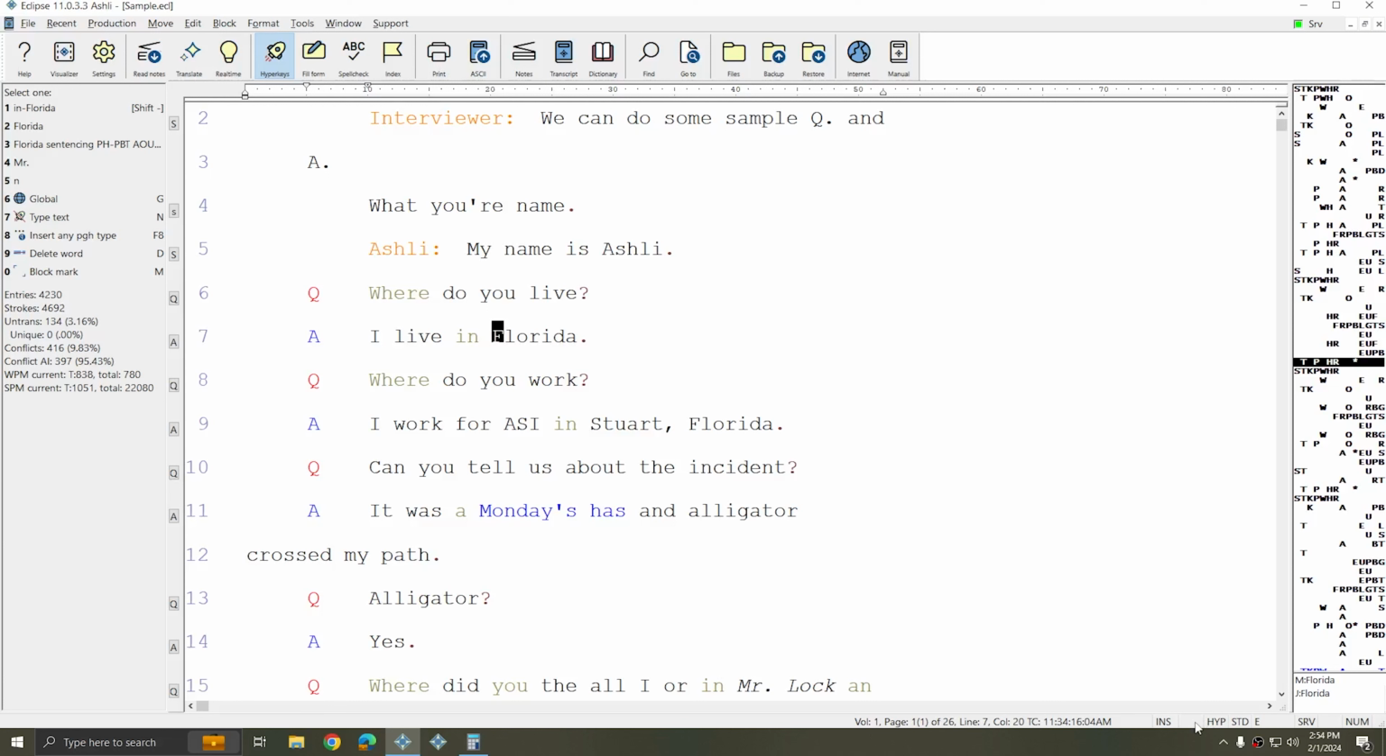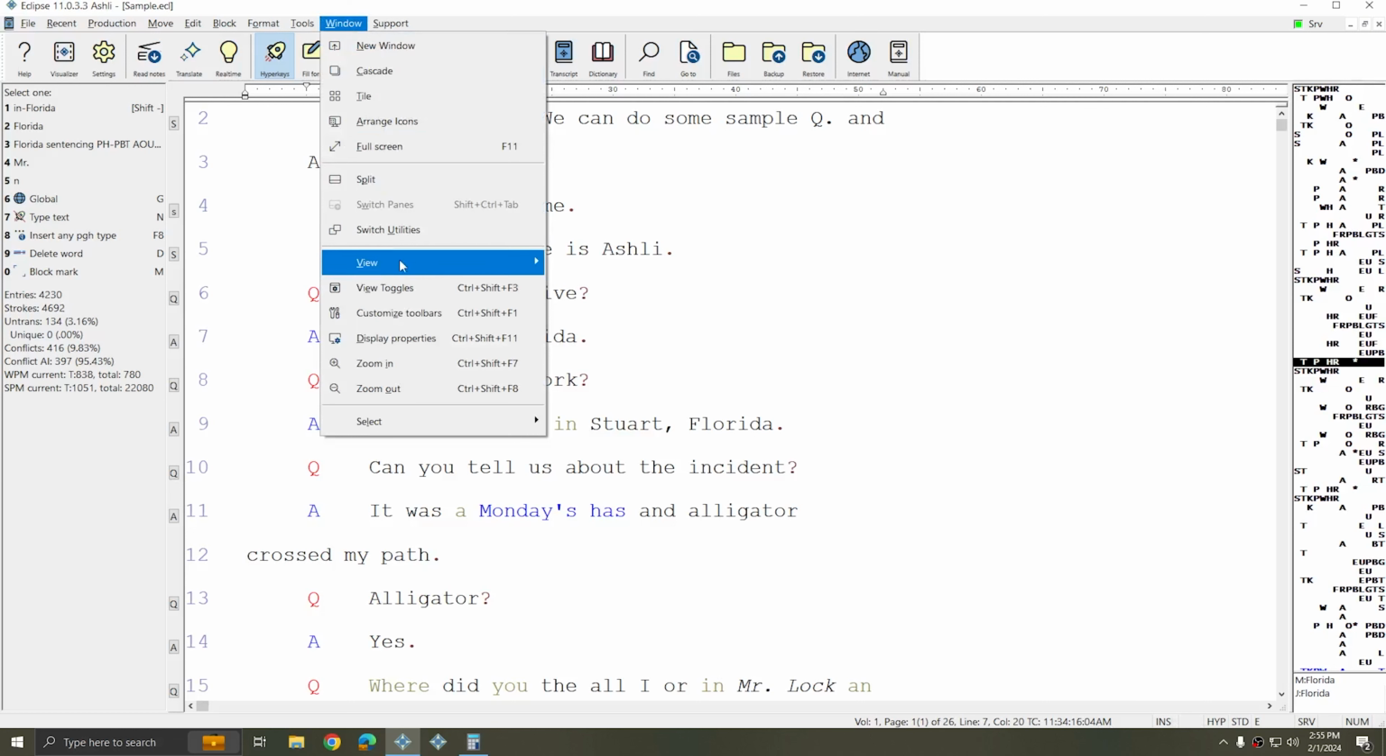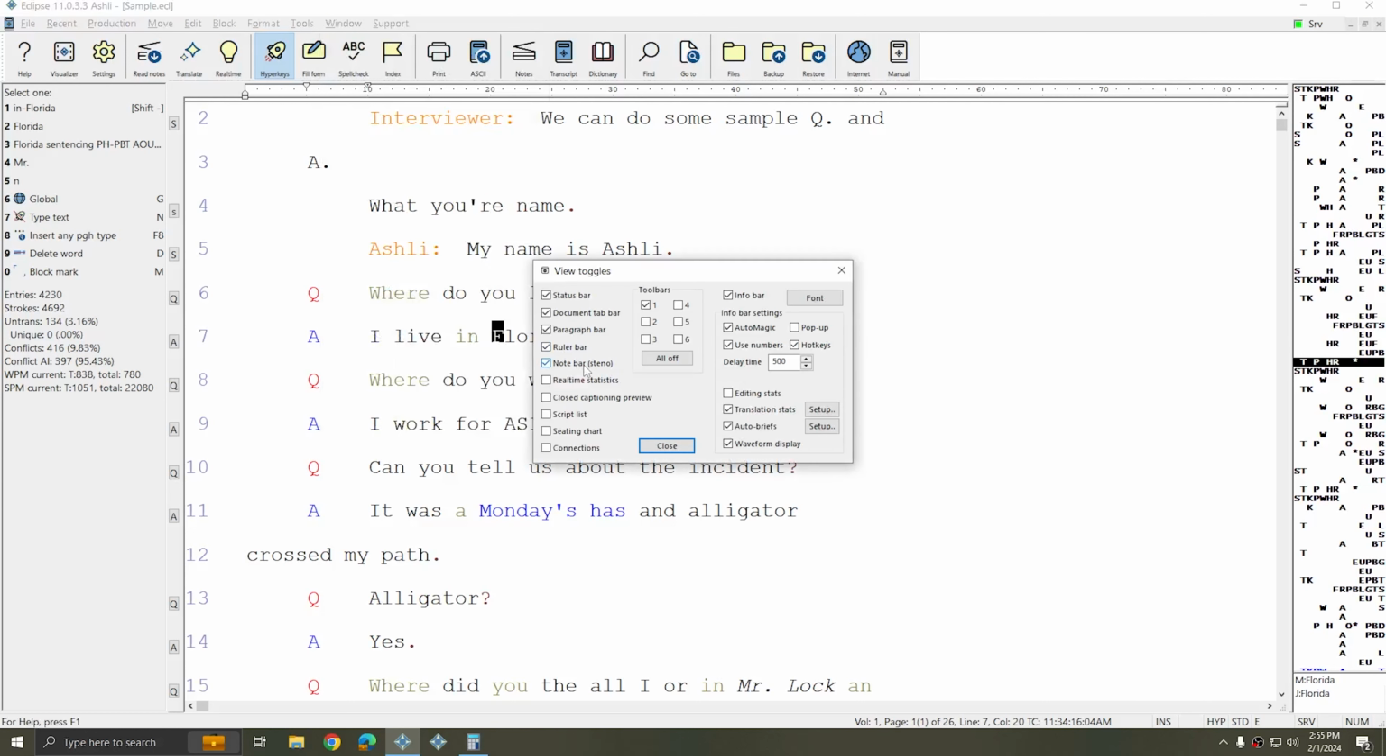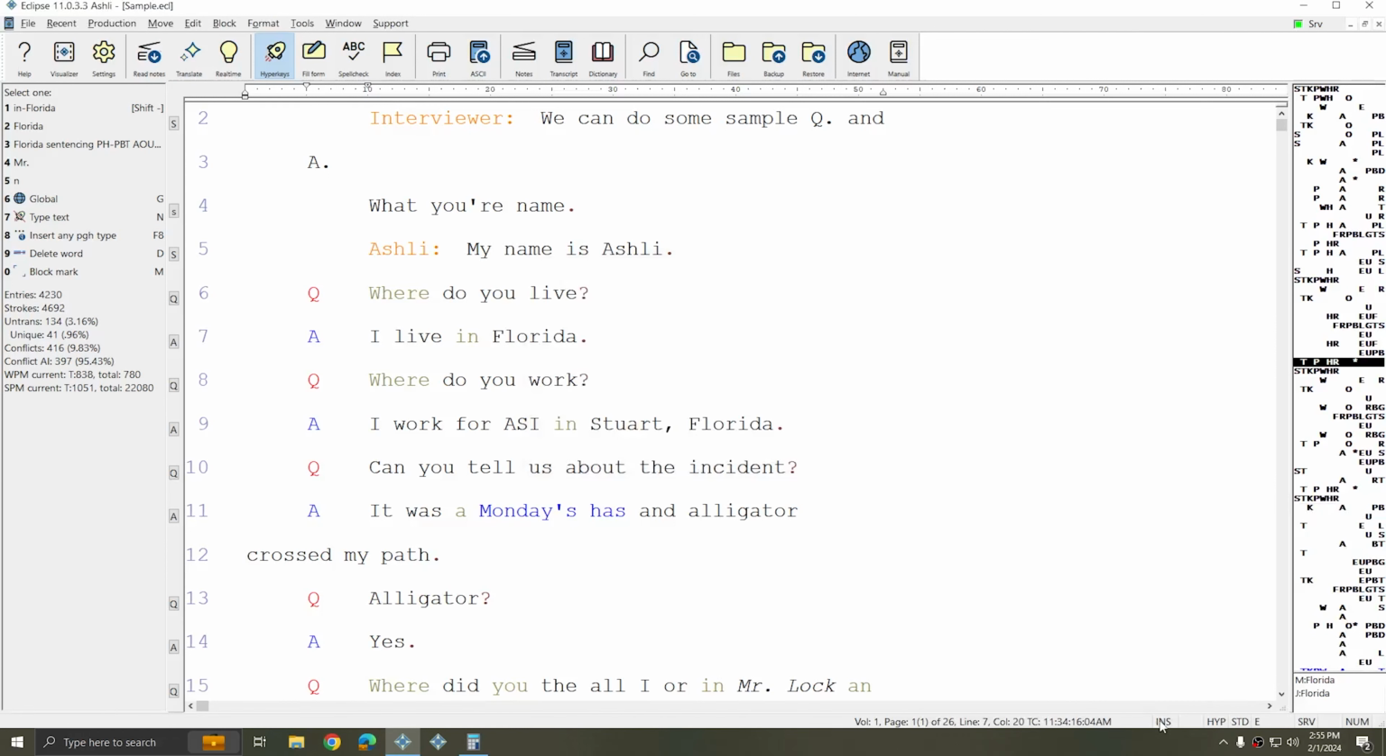In the bottom right-hand corner of the screen, in the status bar, you can see the insert status. If you don't see the status bar, you can go to Window, View Toggles, and status bar is the very first checkbox. And if you don't have that checked, you won't be able to see those helpful indicators at the bottom of your screen. So right now, my insert indicator says INS. If I turn caps lock on, I'll get a cap indicator here as well.